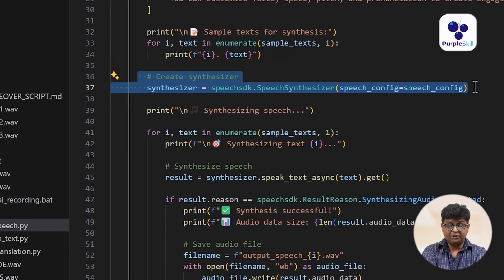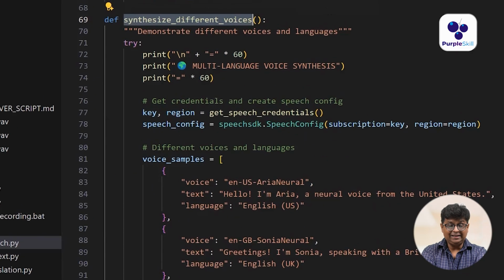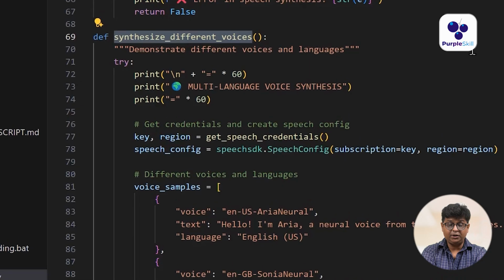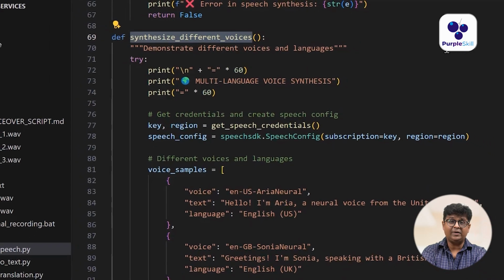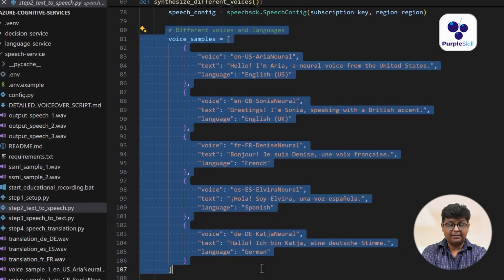First we create a speech synthesizer object with our configuration, and then we use the speak text async function to convert text to speech. The service supports dozens of languages and hundreds of voice options. Here, in the synthesized different voices function, we have tried multiple languages. You can see we have voice samples for different voices and languages.